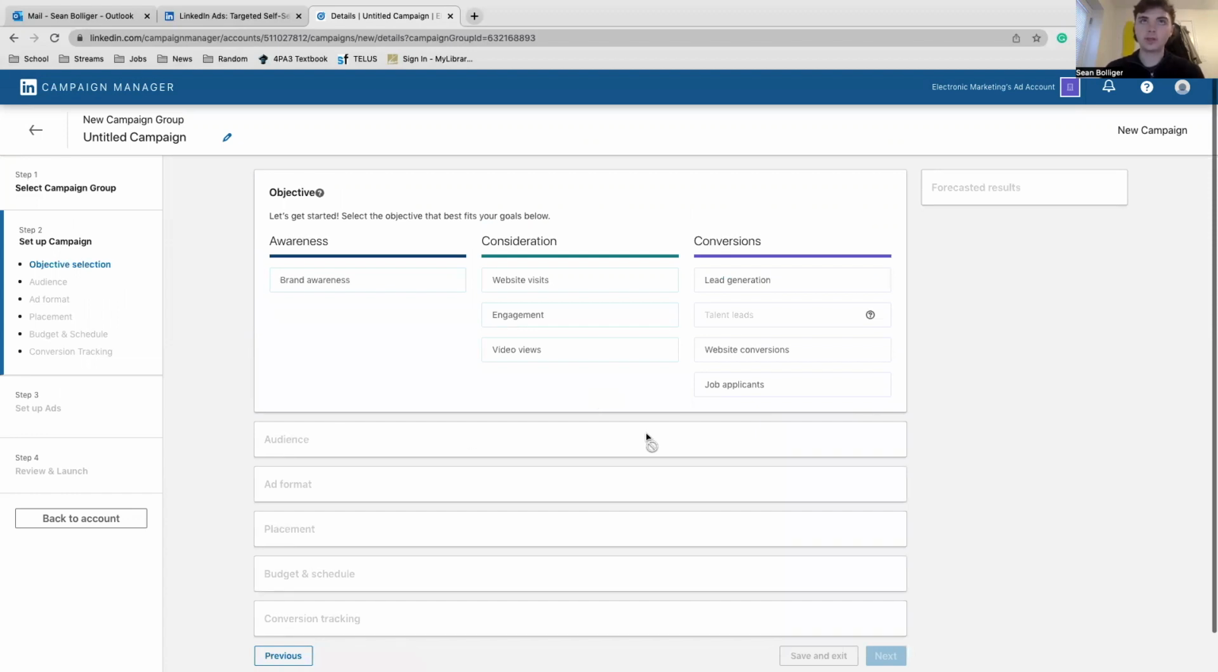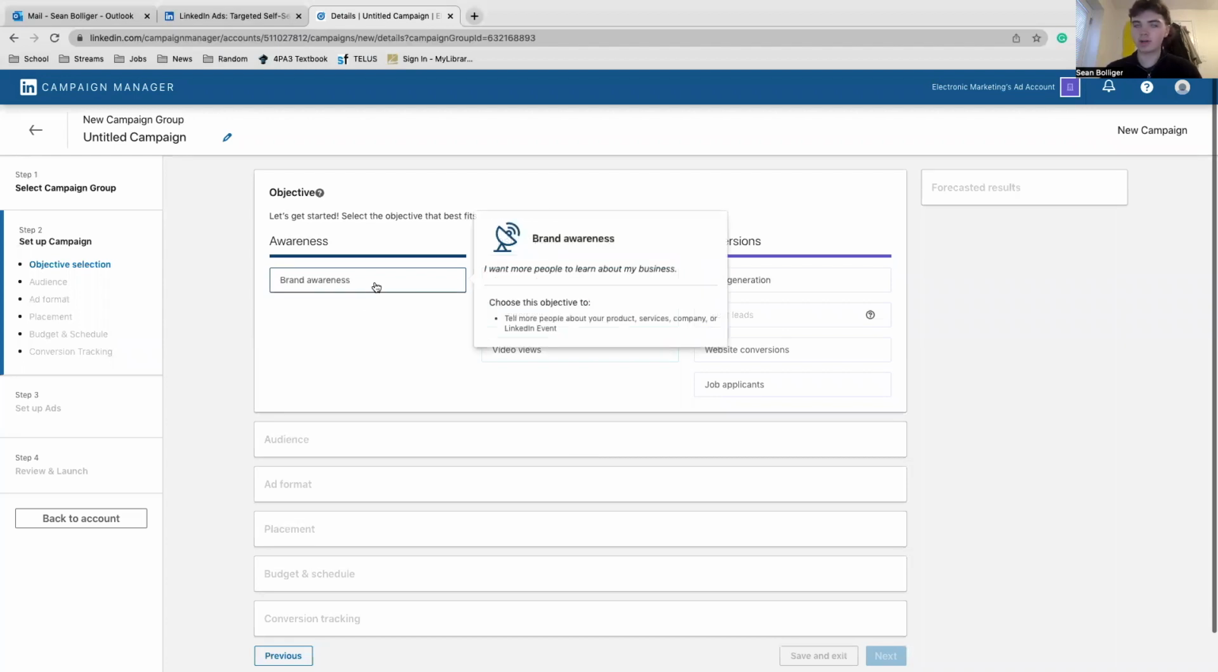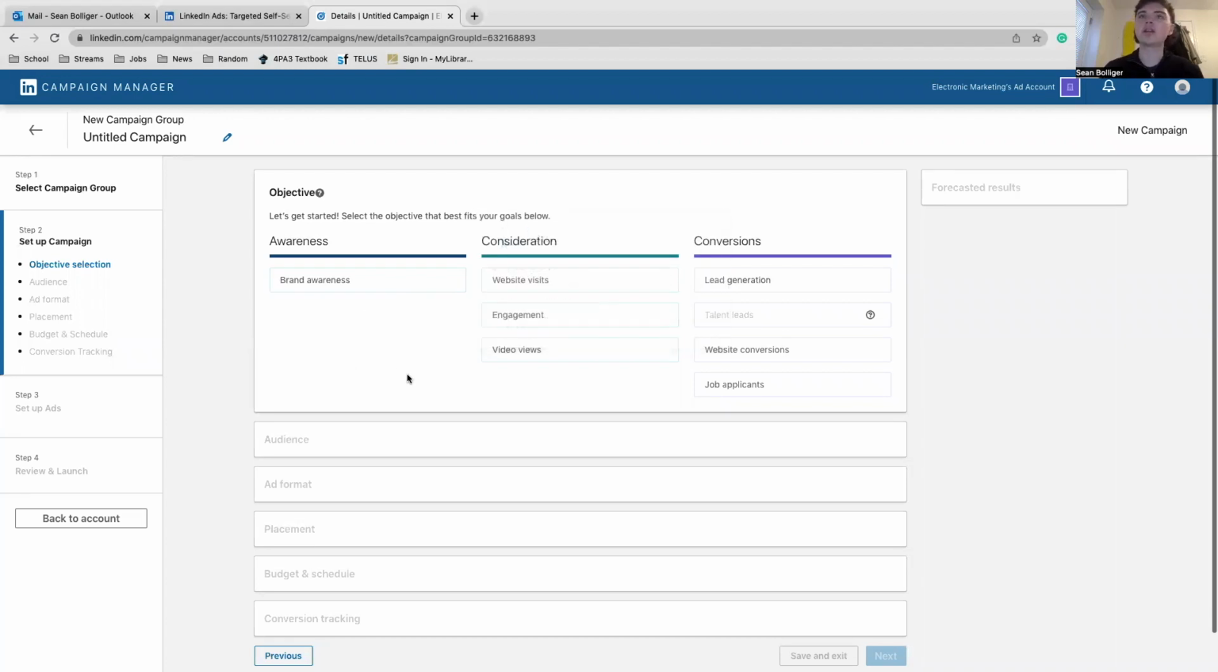So from here, we now want to select an objective. So according to your client, they're going to have an objective of their LinkedIn campaign. So it might be driving people to the website. It might be creating leads for their product. It might just be brand awareness. They want to get a bunch of impressions, et cetera, et cetera. Pick the one that's most relevant to your client. So for the sake of this demonstration, I'll just select brand awareness.